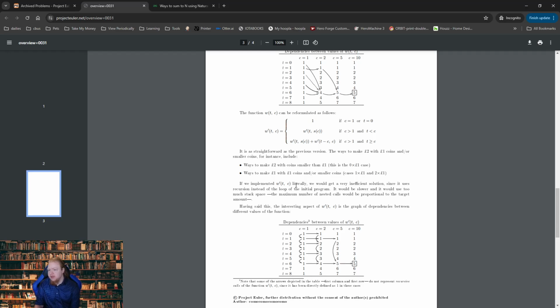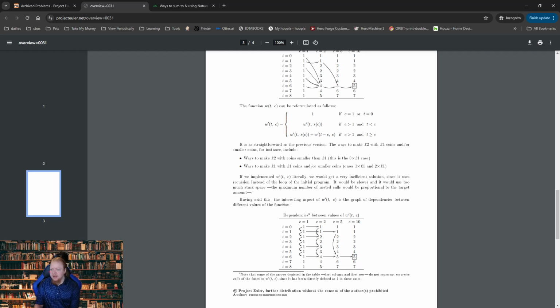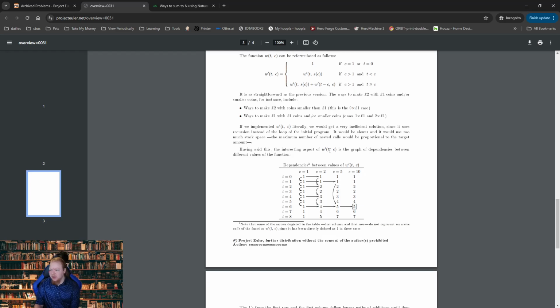If we implemented this literally, we would get a very inefficient solution since it uses recursion instead of the loop of the initial program. It would be slower and it would use too much stack space. The maximum number of nested calls would be proportional to the target amount. Having said this, the interesting aspect is the graph of dependencies within different values of the function. So now it's showing these arrows drawn a different way.